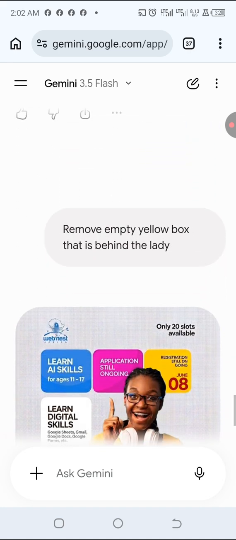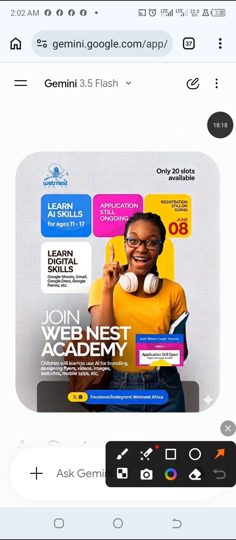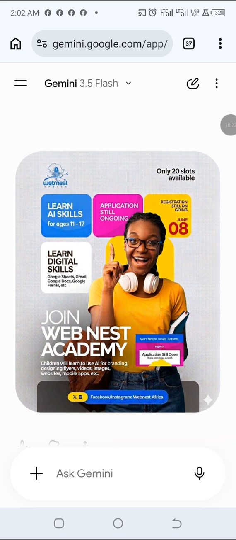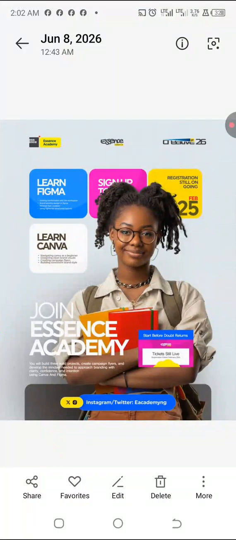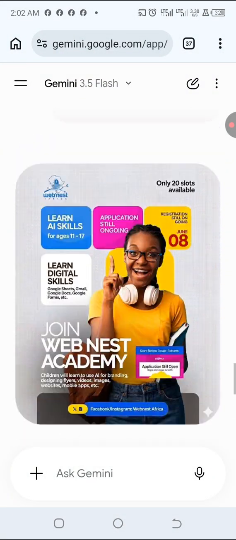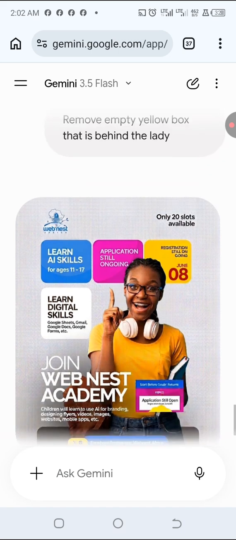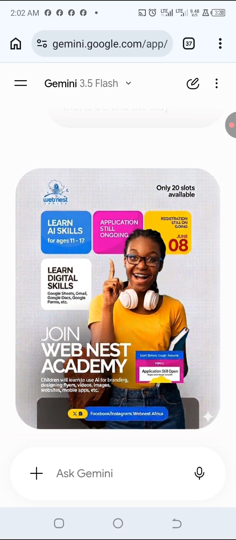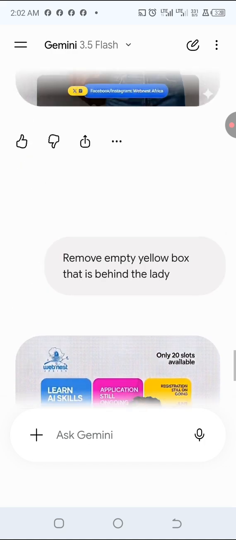The next thing I said was remove the empty yellow box that is behind the lady. You see there's an empty yellow box behind the lady here, and I don't think I want that, because the sample design we worked with doesn't have that. So I gave it that instruction, remove the empty yellow box that is behind the lady, and it removed it for me. Alright, and that was where we ended our journey.